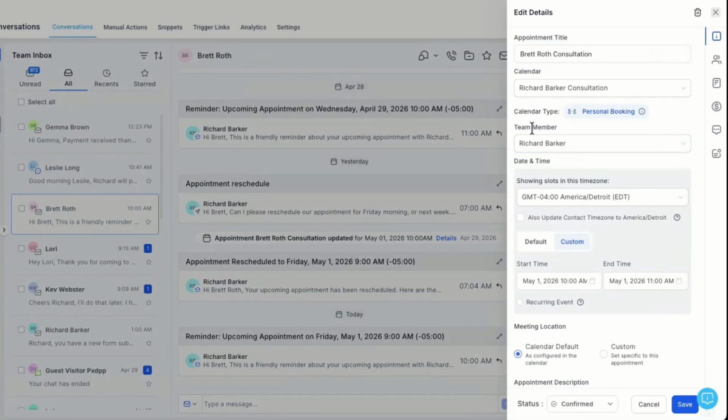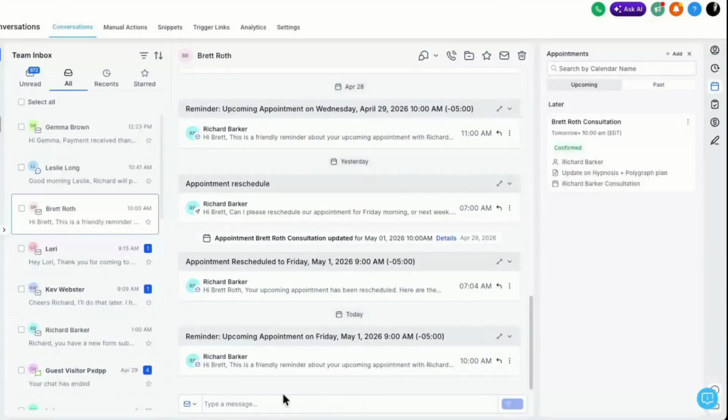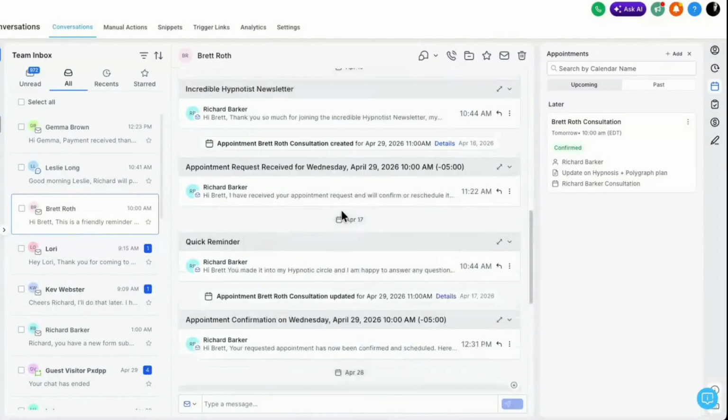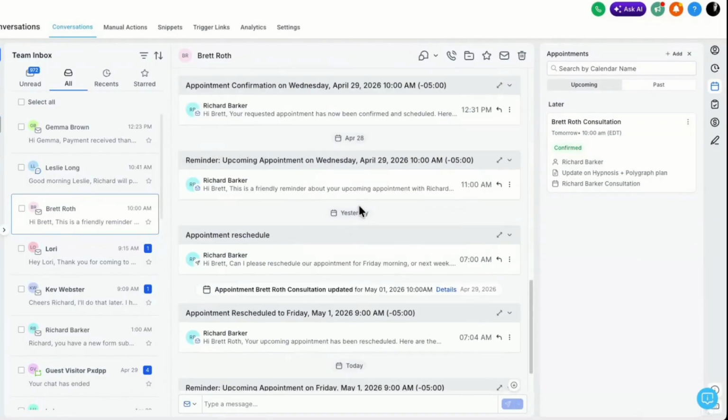So in the past, you would have to go to calendars, make the changes, and hit save in calendars, and then go back to the conversations tab or go back to calendar or contacts. And in here, I can do it all inside the conversations tab. So this guy, I rescheduled his appointment and I was able to do it inside of the conversations tab as I was having a conversation with him. And obviously I can see all of our conversations going backwards and forwards like this.